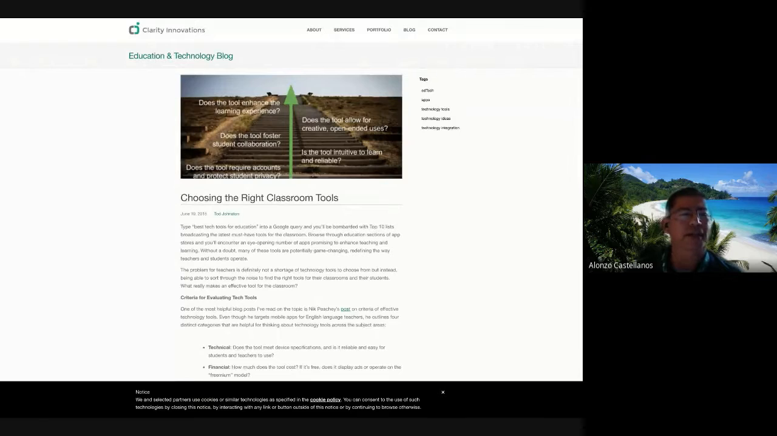So when you're looking for something to choose for your classroom, again, think about the end in mind. Does this tool allow you to be creative and open-ended? Does it have open-ended uses? Does it foster student collaboration? Depends what the end game is. What is your goal? What is it that you want to accomplish in this lesson? So think with the end in mind.